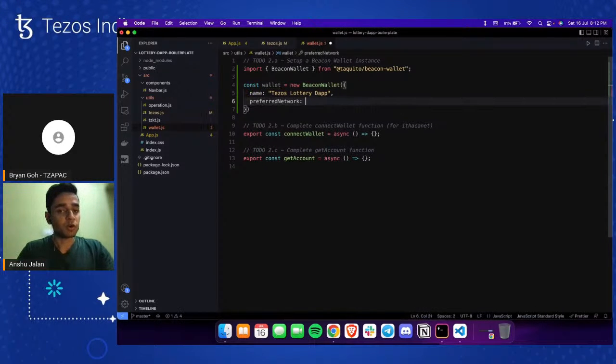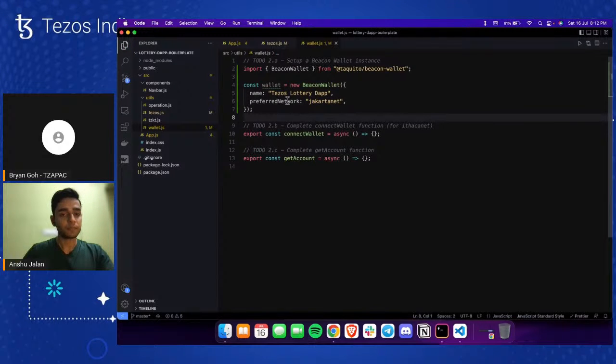And preferred network. This is really important. You need to tell Beacon Wallet which network you want to connect to. In this case, we want to connect to the Jakarta testnet. So I will write Jakartanet in the preferred network. And that's it. We have a wallet instance, and we will export this.